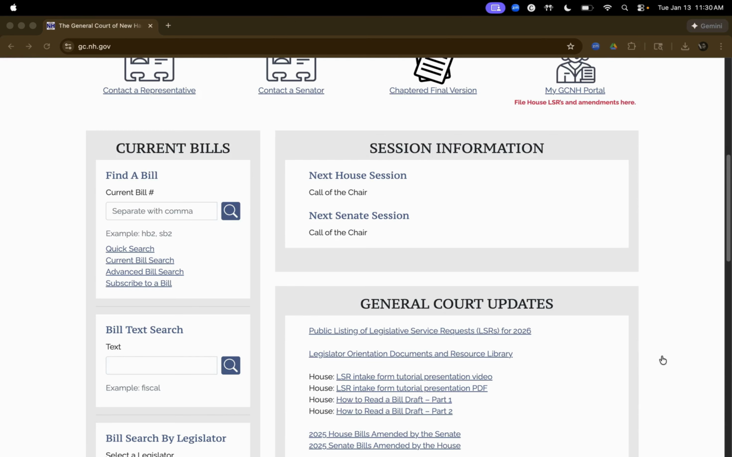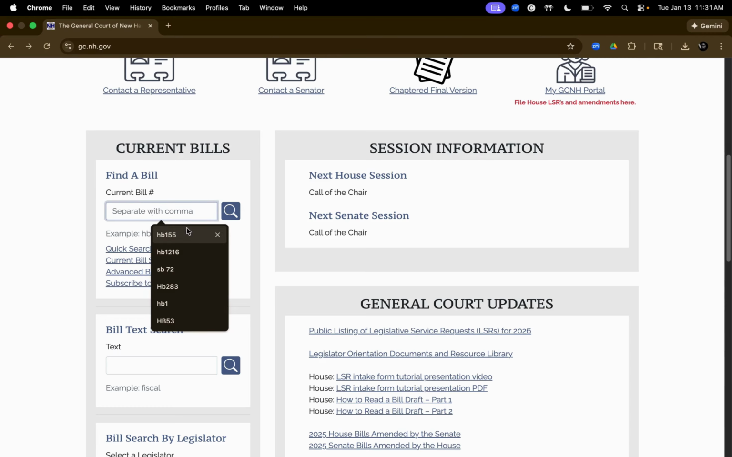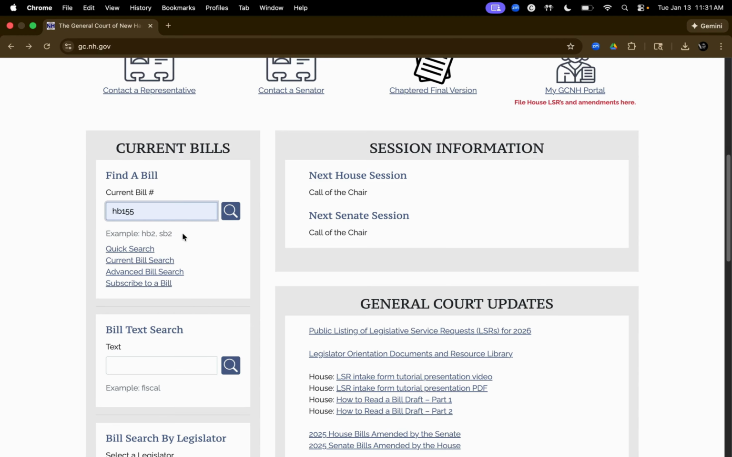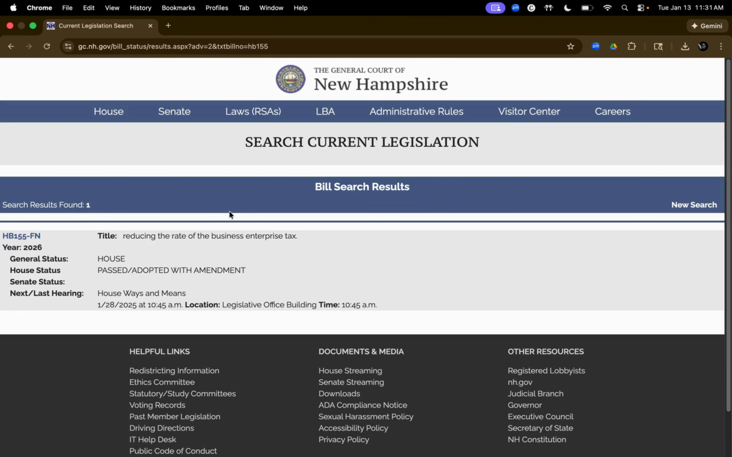Now, the other main question that many people often ask us is how to find a specific bill that they are really interested in. There are different ways. If you know the number of the bill, you can just go ahead in this section and enter the bill that you're looking into. For example, for the purpose of this training, we're going to use HB 155, the reduction of the business enterprise tax. You enter the number and then you click on that. It's going to give you the title of the bill, the number of the bill.